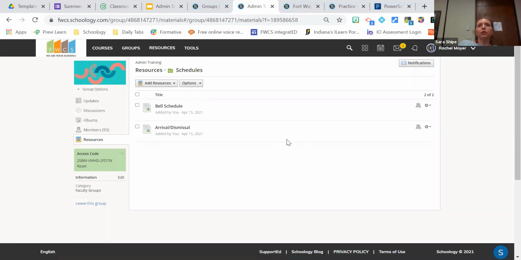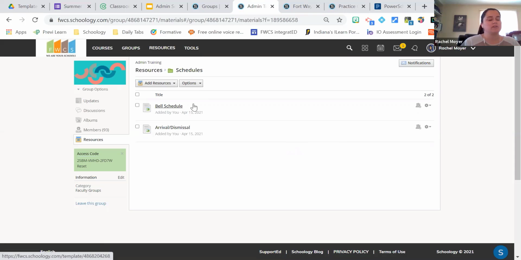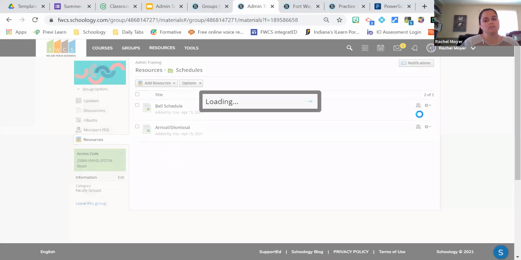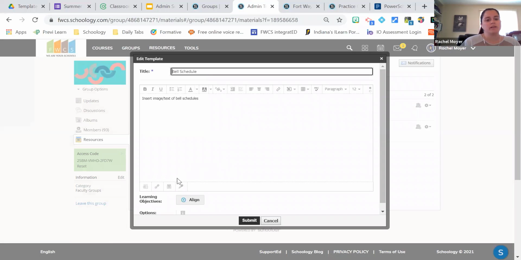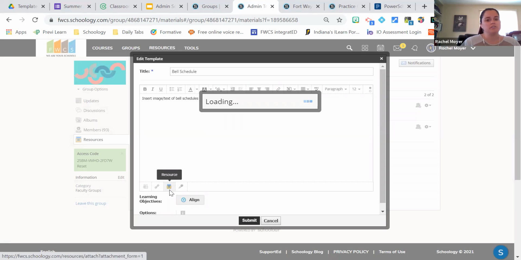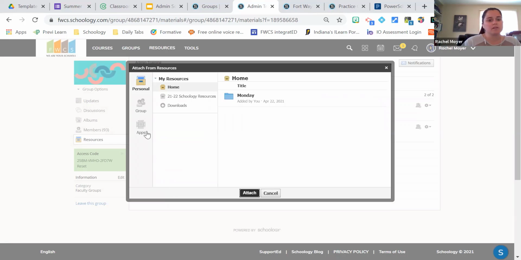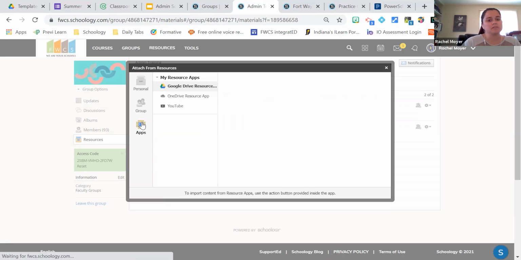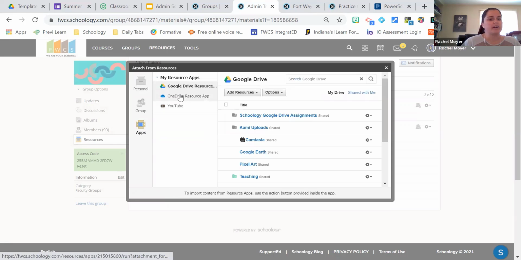So again, go ahead. If you have a document, you don't have to type, you can just attach that document. So if you have this on your page, you would just hit the gear and edit. And then right here, this third icon, this filing cabinet, this is going to connect to your resources. And you can go to apps. And right there's your Google Drive or your OneDrive. And you can just put your document in there.